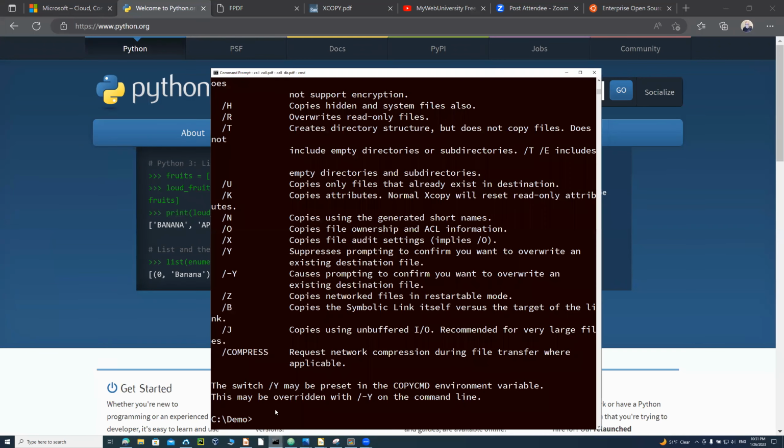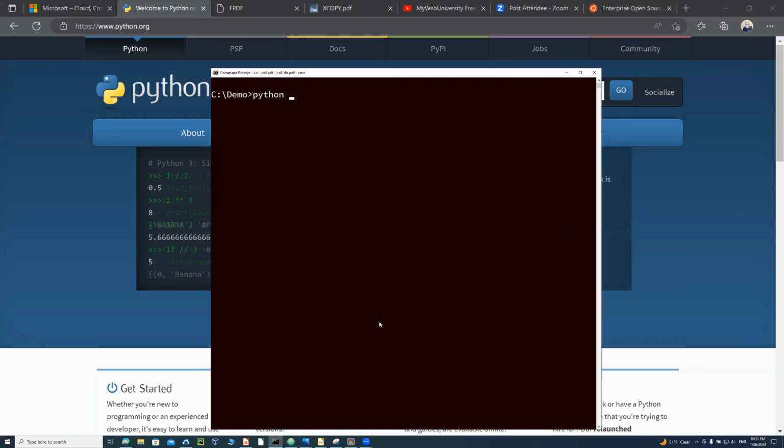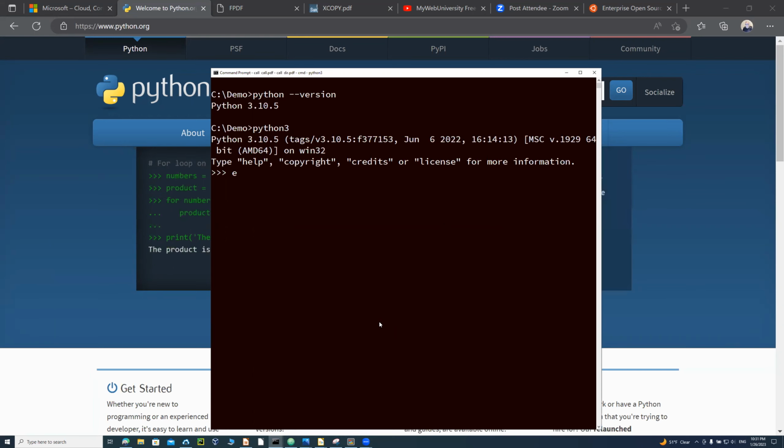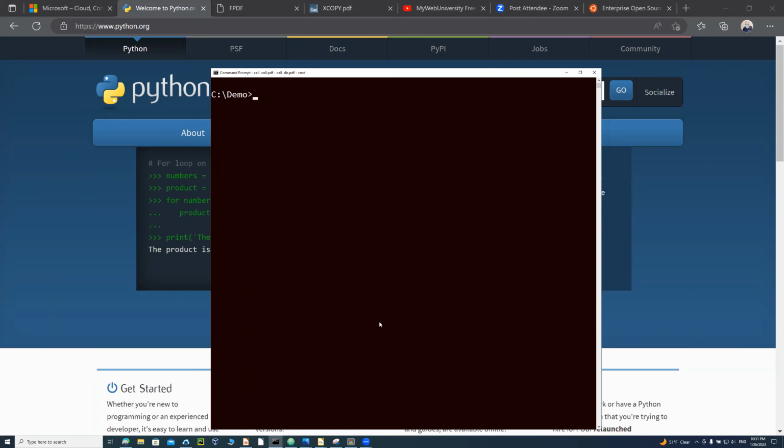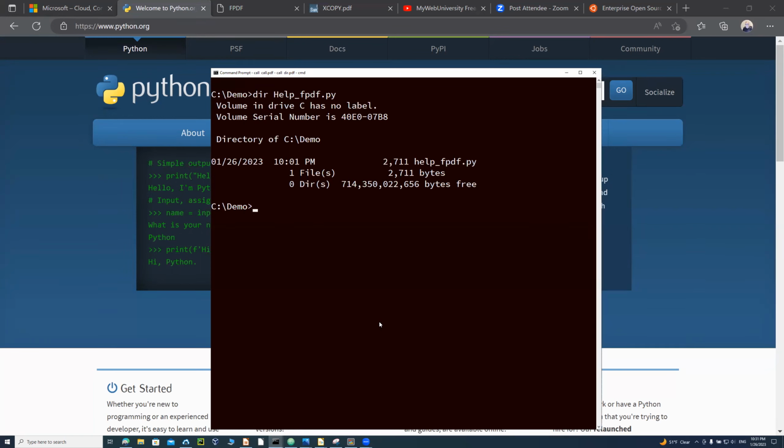So if I just go on my program here, clear my screen, I could say python --version. I could see that I'm already installed with Python, and I could just run python3, for example, to get into the Python interpreter. But the objective of this program that I'm going to show you, I wrote this program called help_fpdf.py.